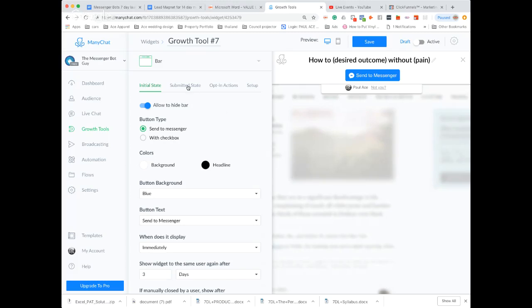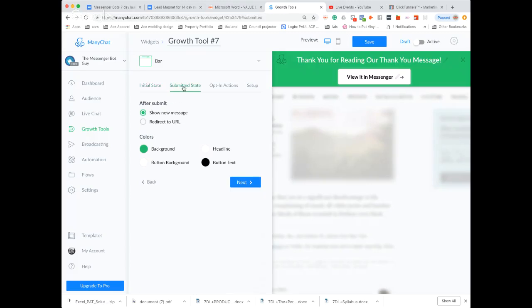The next step is we're going to click submitted state. You'll notice on here, when we click that, it comes up with a thank you message. Thank you for reading our thank you message. We're just going to change that to thank you.